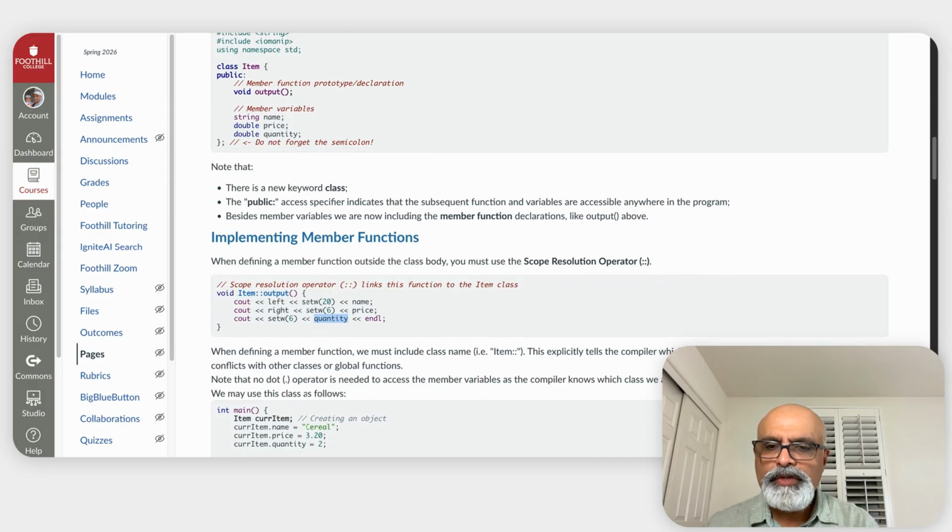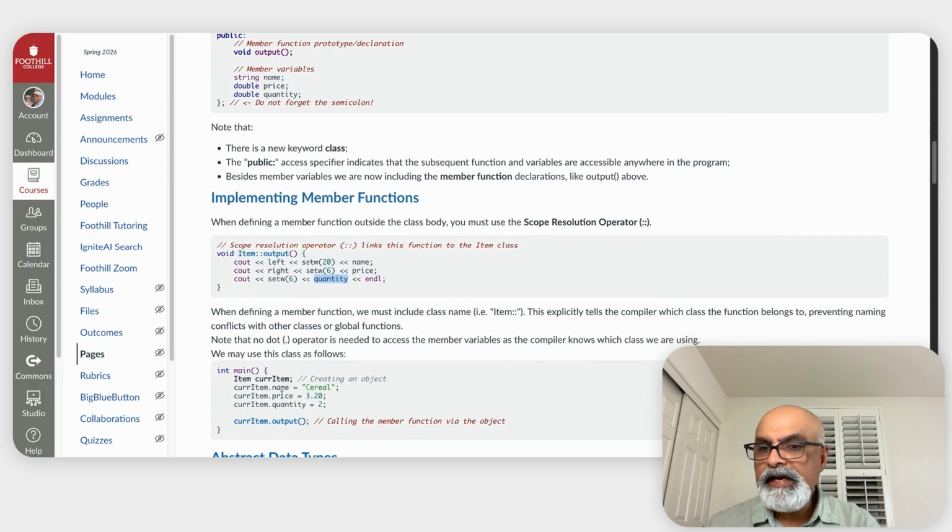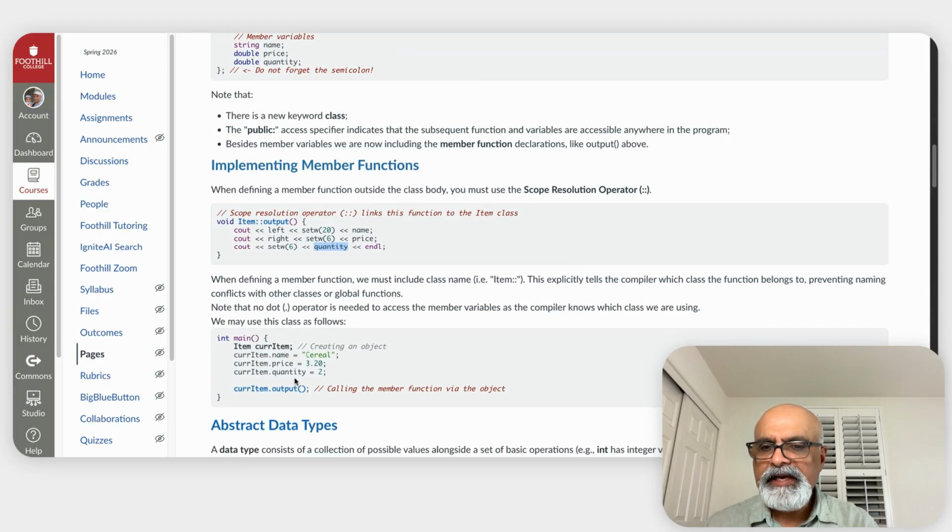Once we do this, we can use this class in a main, and this basically would look very similar to a struct where you define something called current item, which is of type item, right? And with this, we have created the object, right? And we can set the member variables. And additionally, we can call the member function again with the dot notation.